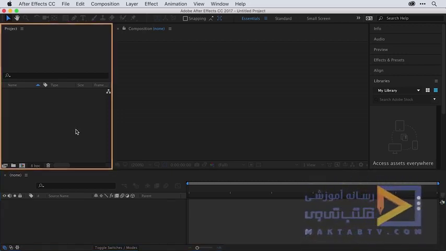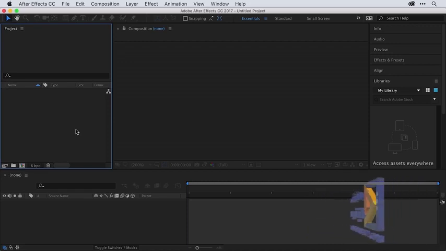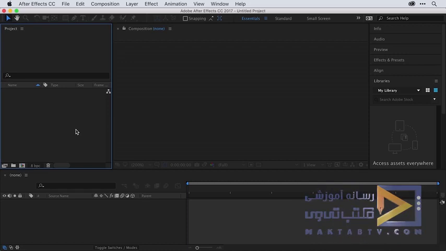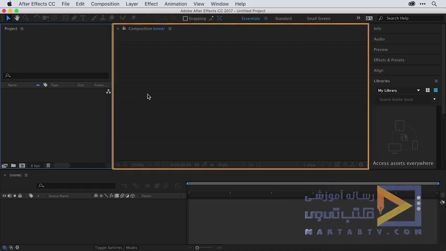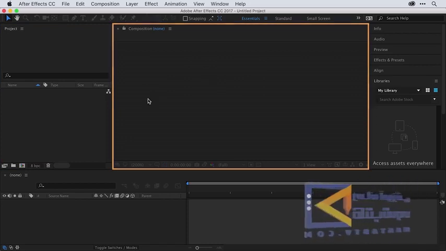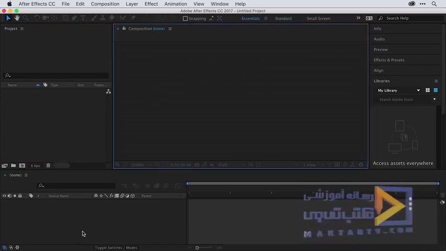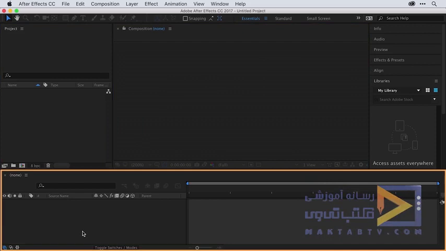The Project panel is the panel that you'll use to import and organize all the assets you'll be using in your After Effects project. When you create groups of layers, you'll actually be creating a thing called a composition. And the composition is represented here in the Composition panel. And the composition's layers will be represented down here in the Timeline.